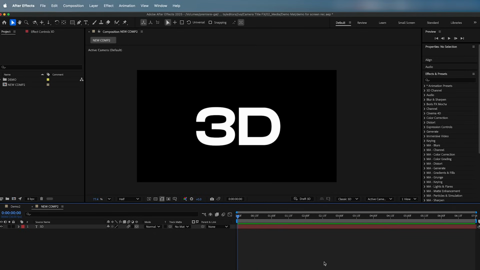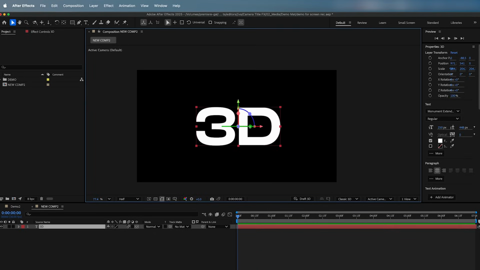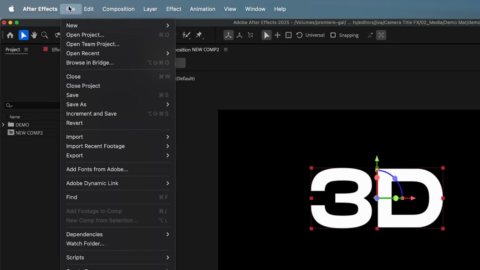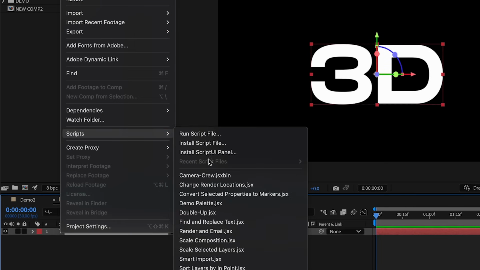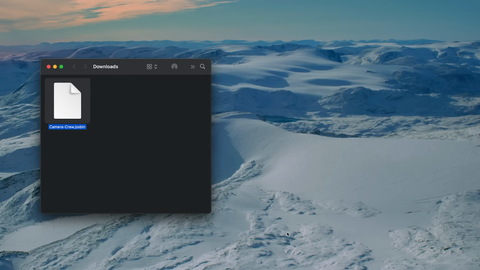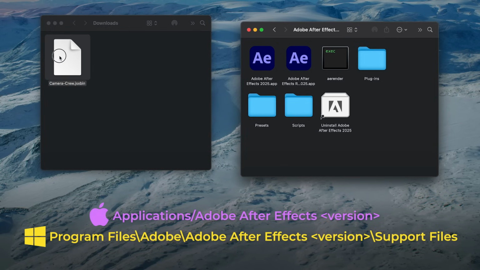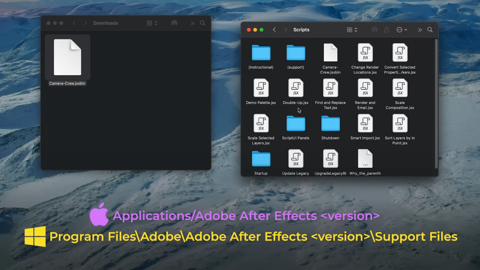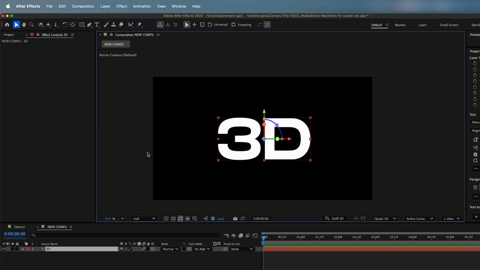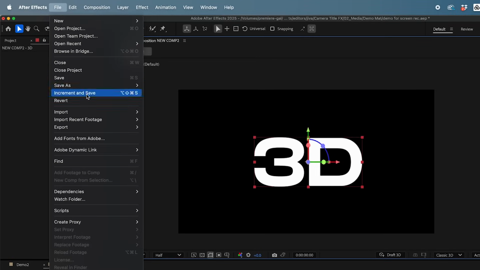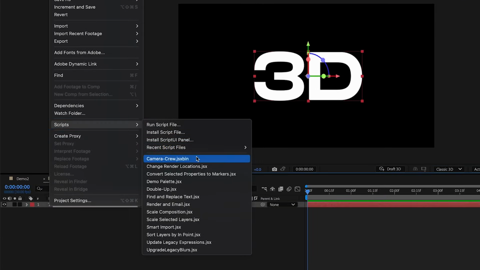For our last title animation, I already have 3D text prepared inside the timeline. But instead of creating a camera like we just did, I'm going to use this free script called Camera Crew that I've linked to down below. Once downloaded, let's put it in the After Effects script folder. Here's the default location of the script folder for both Mac OS and Windows. So once it's inside there, we can go back to After Effects and go up to File, Script, and click on Camera Crew to run it.